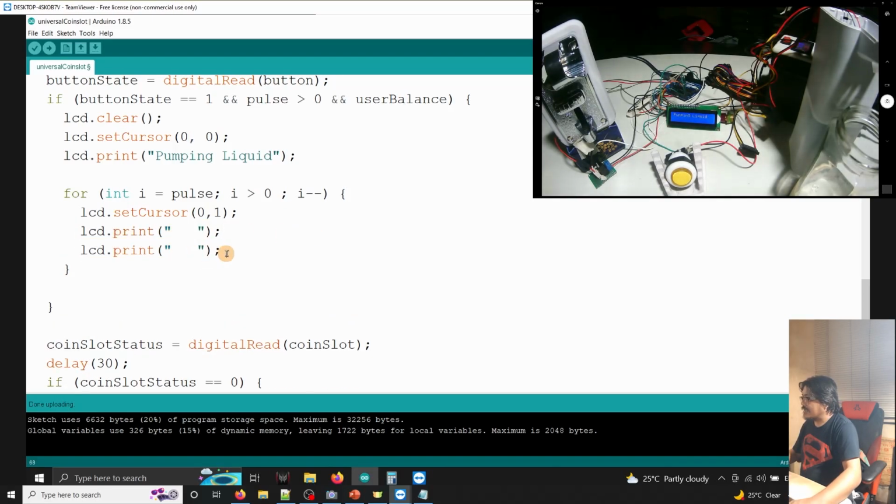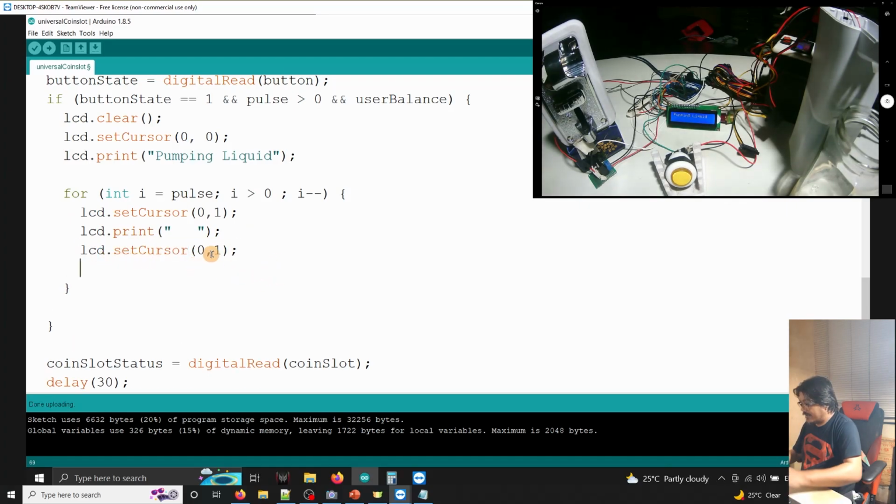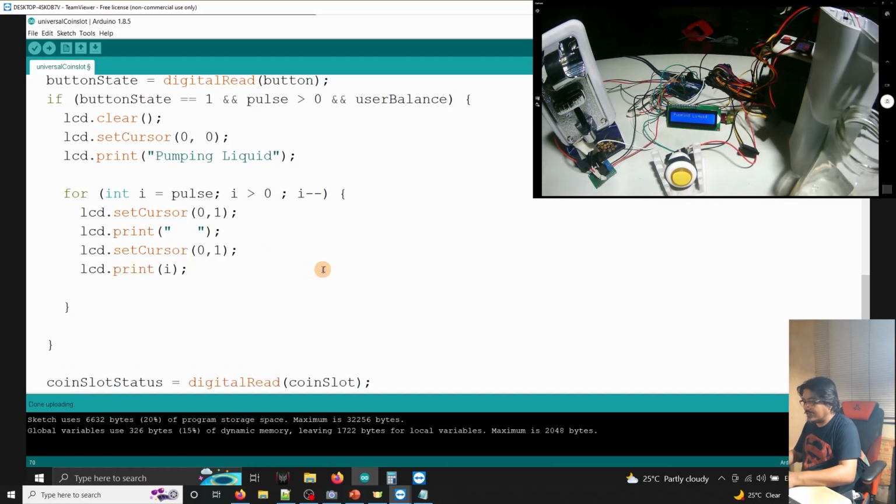Ulitin ko na naman siya, LCD. Set cursor ulit, ulitin ko siya. And then this time, ang ipiprint ko is LCD.print yung actual value ng I, which is galing sa pulse. So, meaning, pag naghulog ako ng worth 20 pesos or 5 pesos, yun yung bumababa ng bumababa. So, I would know na yung amount ng hinulog ko talagang kino-consume ng vendo machine ko. Okay?